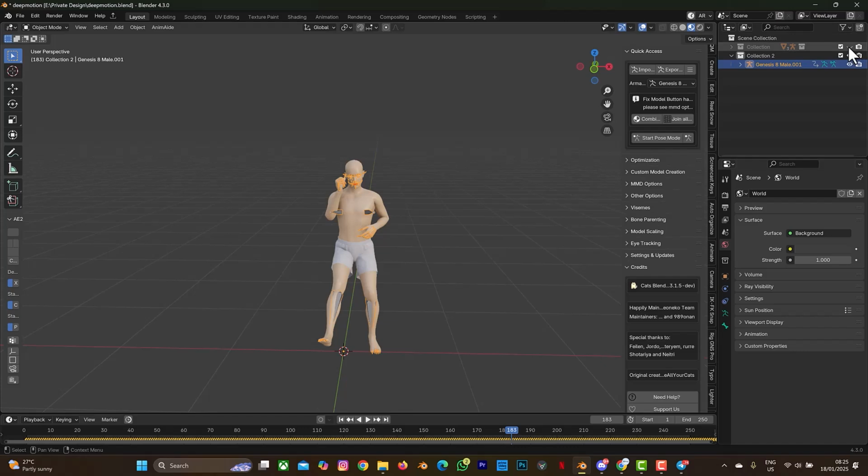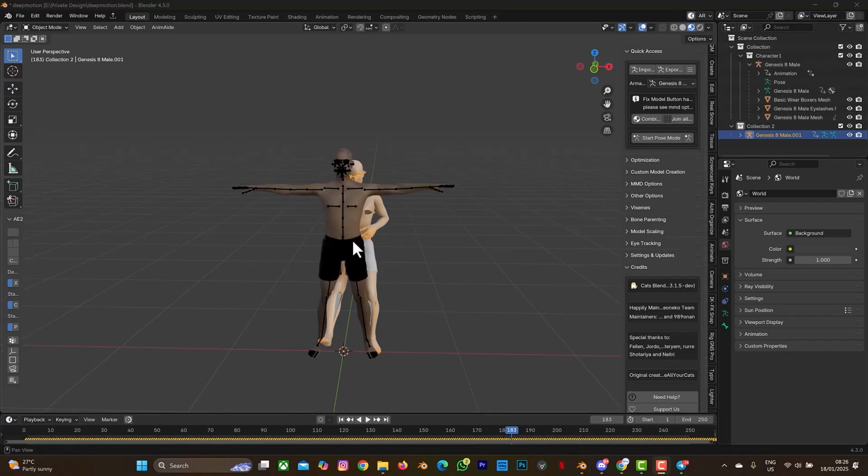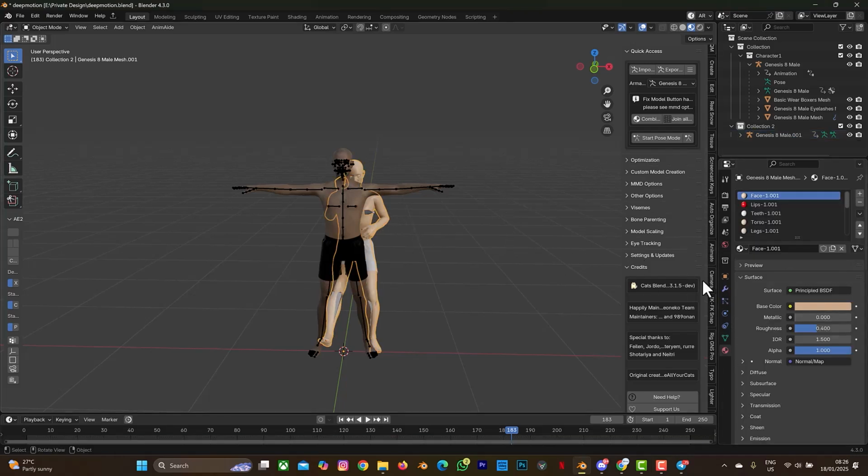Let me see. Oh yeah, not here. Let me wait for it to load. Compared to this guy, you can see that there is a wide difference between them. For you to get the texture of this character, you just need to select this. Go to the shading. Let me deselect and select. Select the character. Then you have to go to this place and select the drop down.